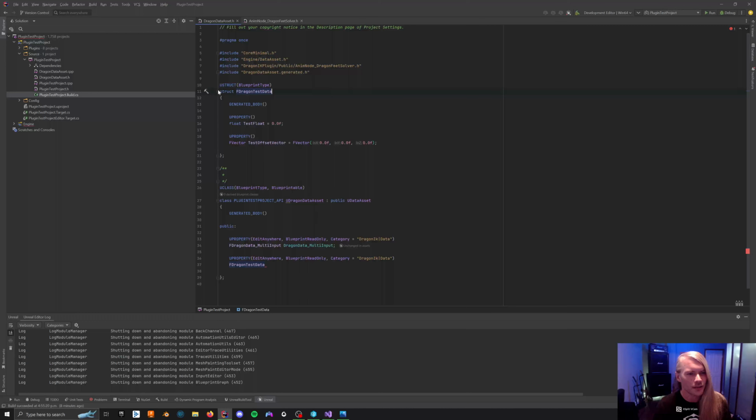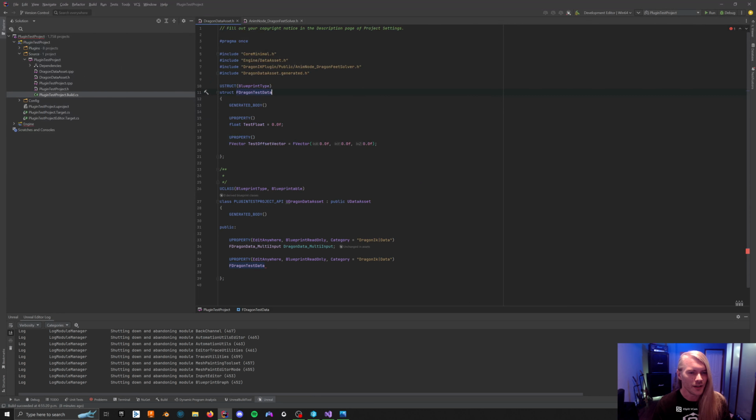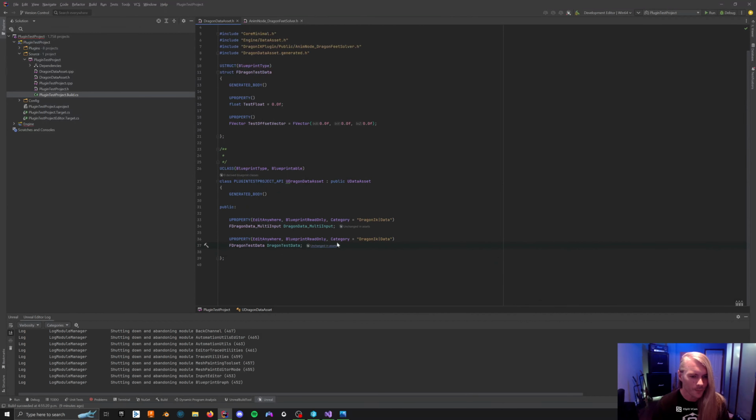So this struct exists in the, it's basically in the includes. It's like this thing knows that this exists, but it's not a usable variable until you make it a public accessible blueprint type, blueprintable variable. So you want to do DragonTestData as a variable as well down here. This makes them exposed UPROPERTIES, right?